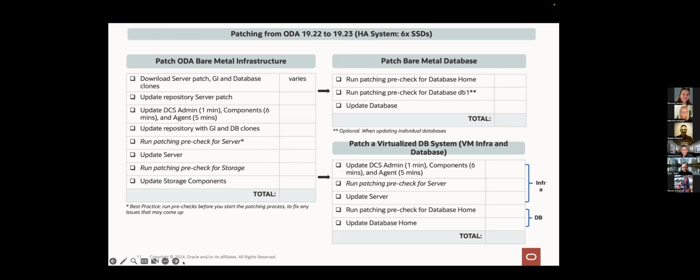And so the first thing you do is you patch the bare metal infrastructure. Then you patch the bare metal database, right? You have an option, right? Some of our customers run just bare metal, then that's it. You do the infrastructure, you do the database, then you're done.